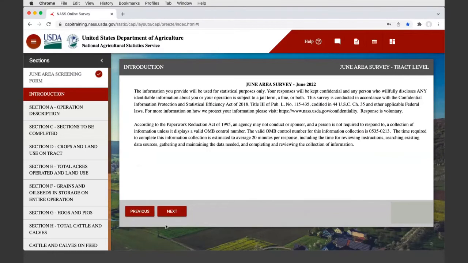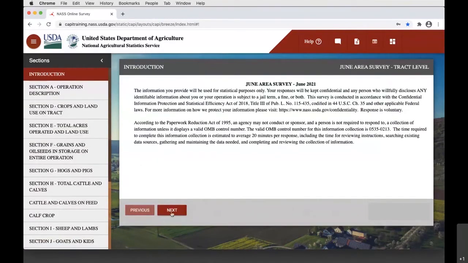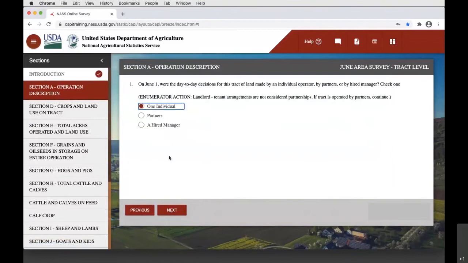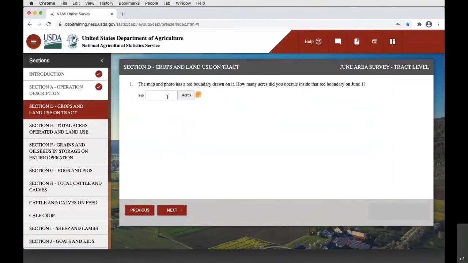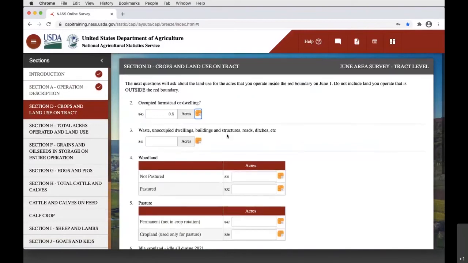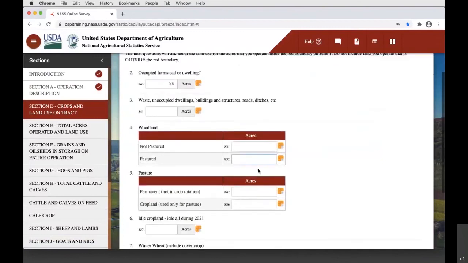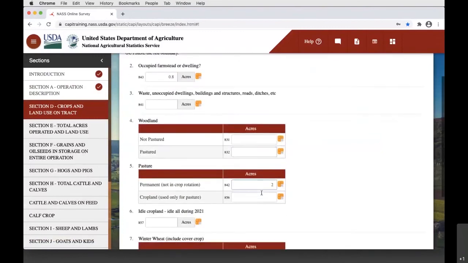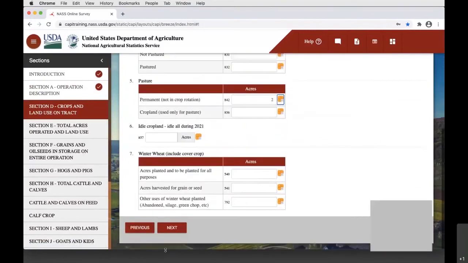I've just taken a non-ag operator and said that they have a horse in their backyard. So based on that, I am going to have to complete an ag tract questionnaire for this operator. The ag tract questionnaire is going to follow the same standards as you normally would see for most other questionnaires. I'm going to say that there's a 0.8 acre farmstead and that there's 2 acres of pasture. There's going to be no other crops here.